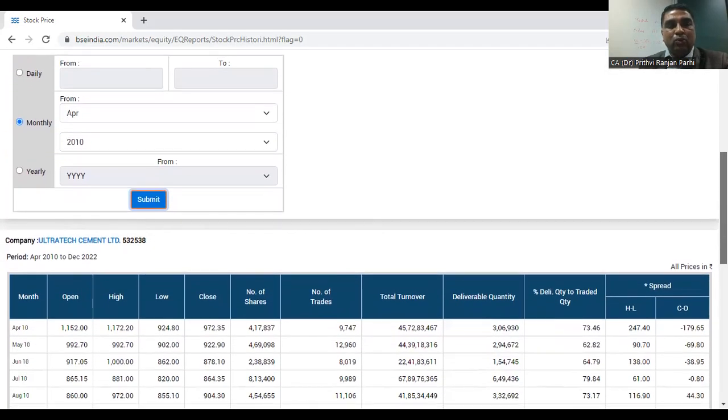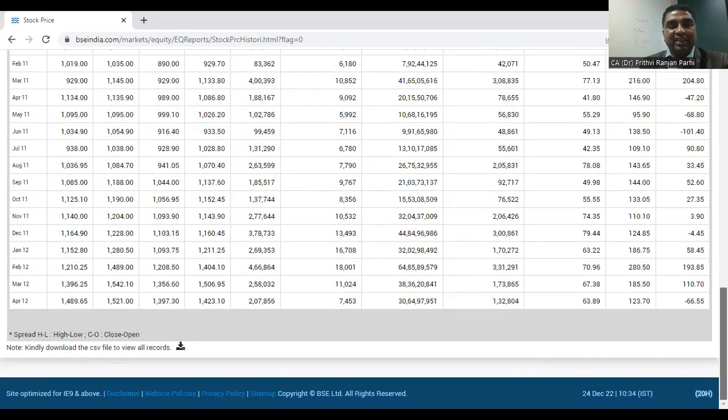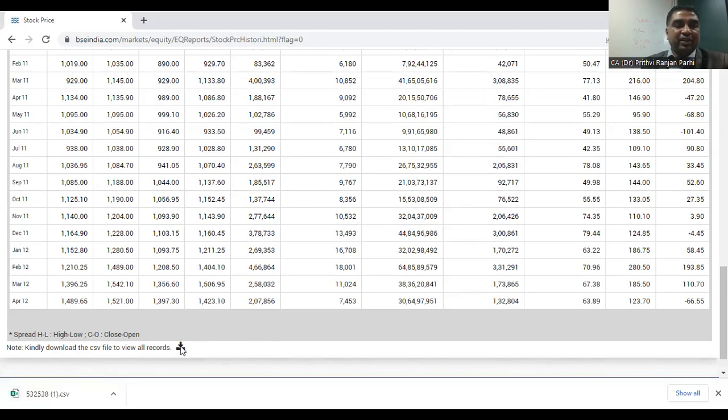Opening, high, low, close. I'm interested in the closing price. But since the data is voluminous, the entire data is not shown here. I can download the file in CSV format, which I'm doing right now. Let us download it here. This file is downloaded now, in CSV format. Let me see it in the folder. So this is the file. I am renaming it Ultratech. Okay, this is the Ultratech data.